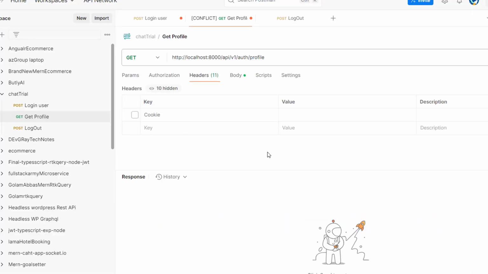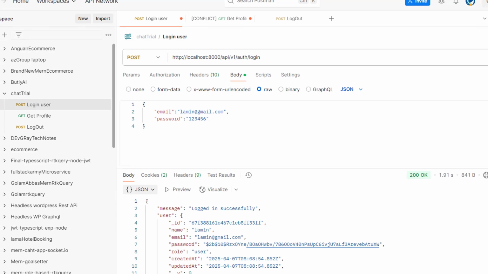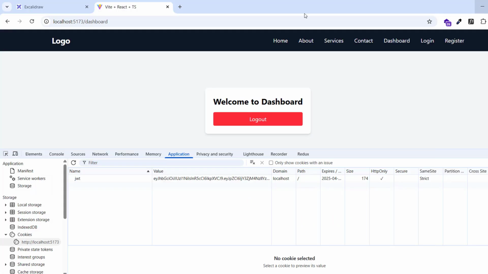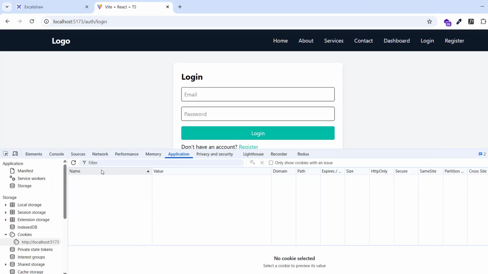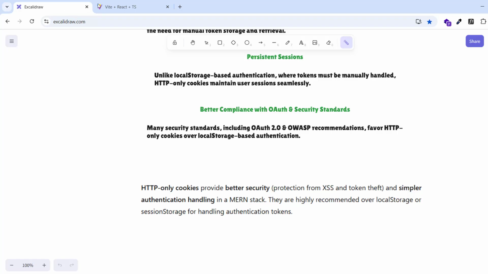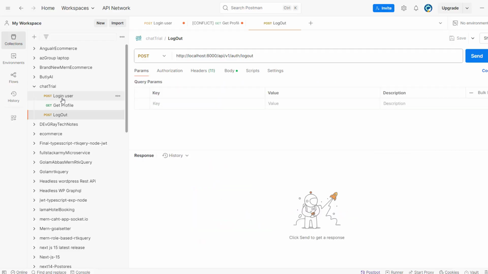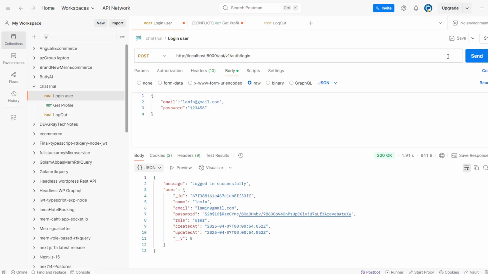Now see in Postman how they are maintaining everything. So if I log out, it goes away. Okay, so look at Postman. We are logged in. I am logging out. I am showing you once again. So we are trying to log in.